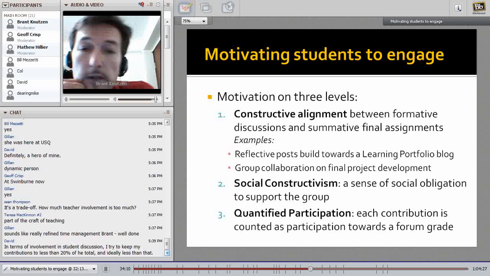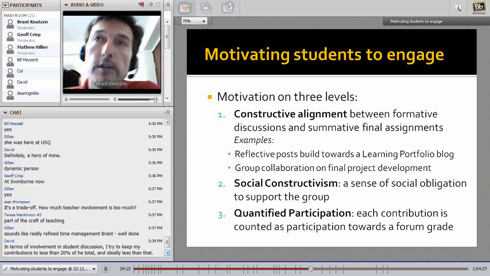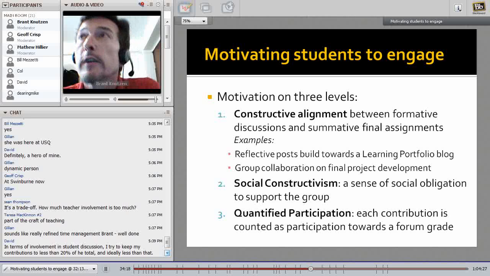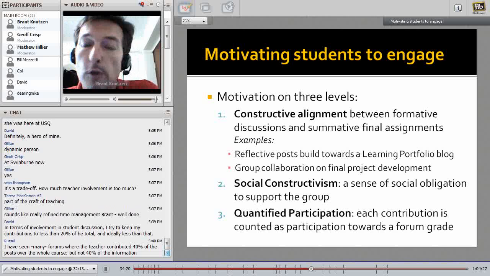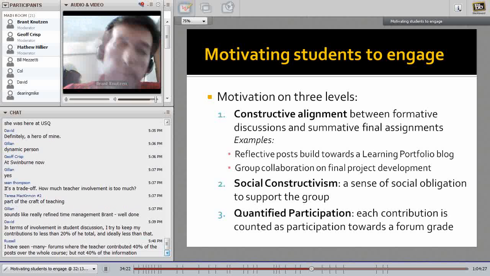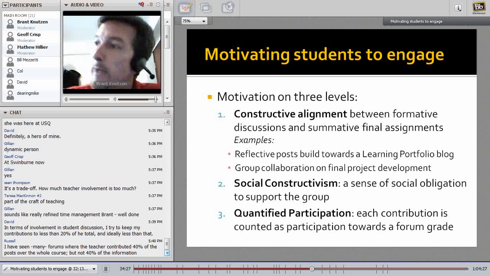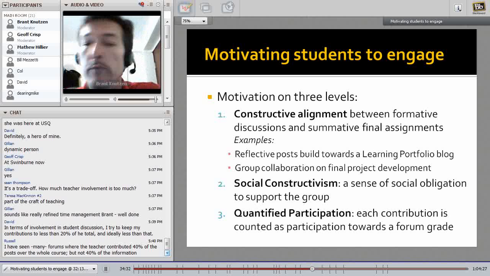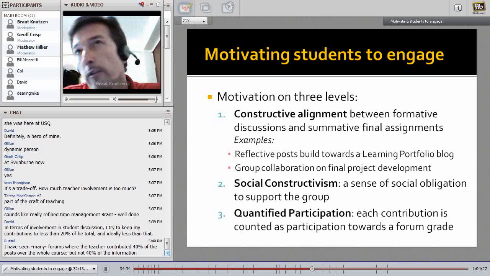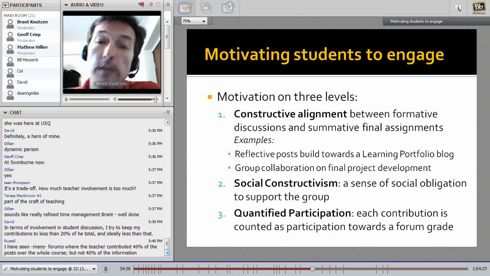Another example of formative and summative work aligned is group collaboration on a final project development. For example, a final project might be 50%, 60% of the total grade. And if this discussion is directly aligned to help you with step 1 of building your project, and the next discussion helps you with step 2, and the students know that the work they do is essential to getting that 50% grade on the project, then they'll be more motivated to work in the discussions.